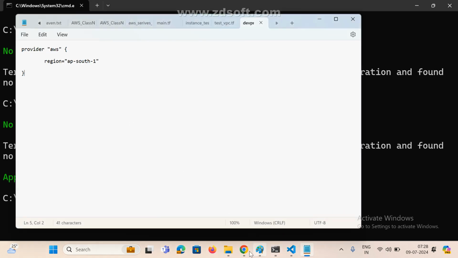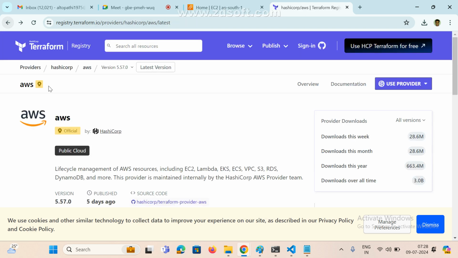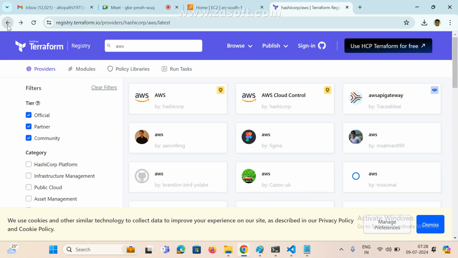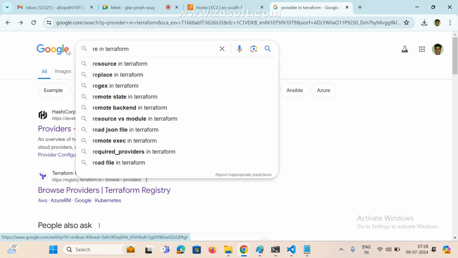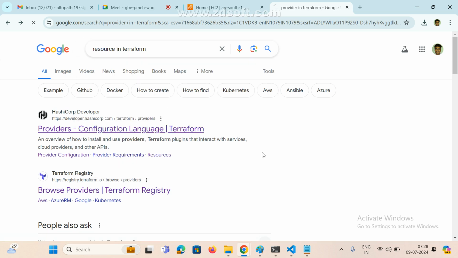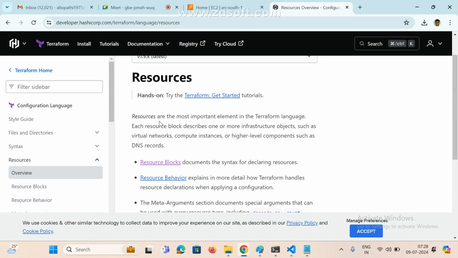Now there is one more important block, resource. So this is the resource block. If you go to the Terraform provider documentation, there is resource in Terraform. This is very, very important. Resources are the most important element in the Terraform language.